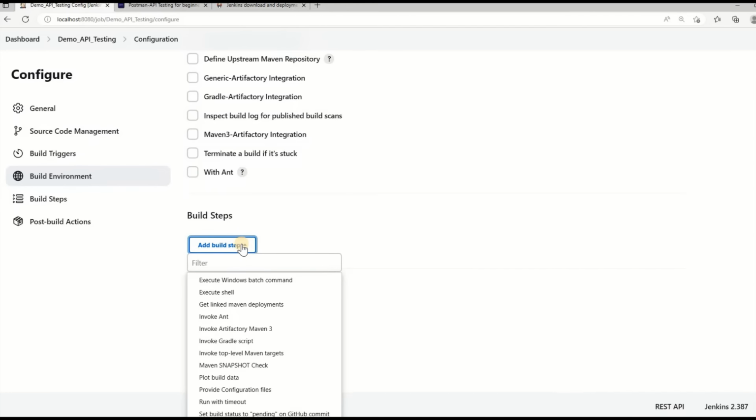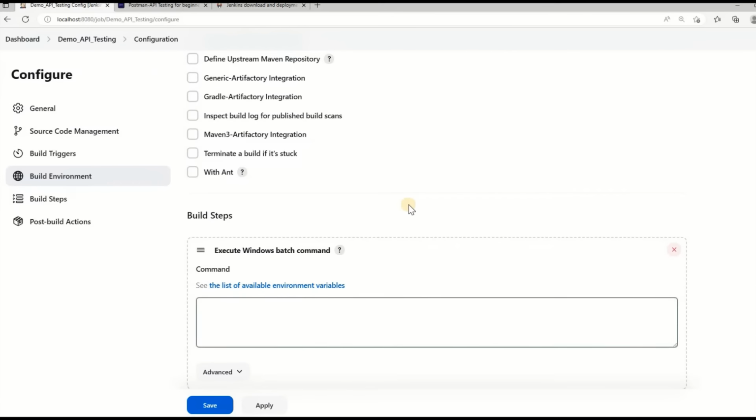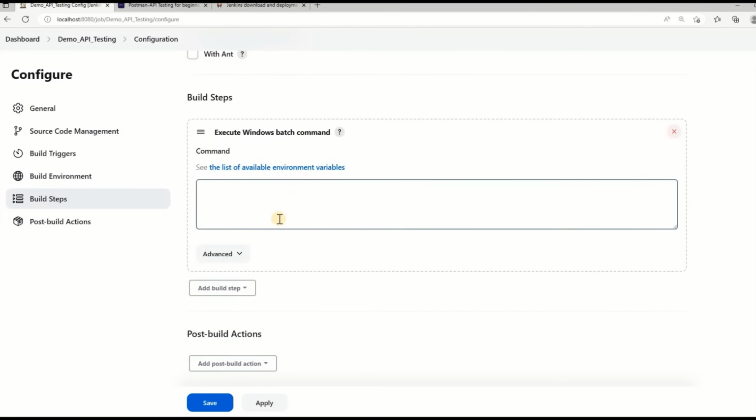For the build steps, we can select here Execute Windows batch command, since if you're running your Postman from a Windows machine, select this one. But if you're running from a Mac machine, then you will select Execute shell. Since we're doing this for Windows, I'm going to select Execute Windows batch command. Over here it will open a new text field where we have to write a script. A script means how we're going to execute.